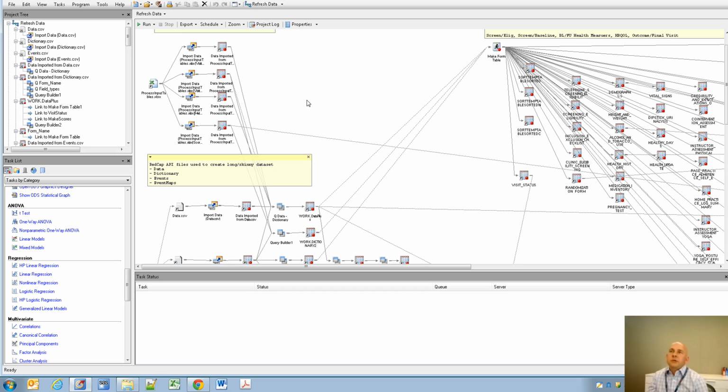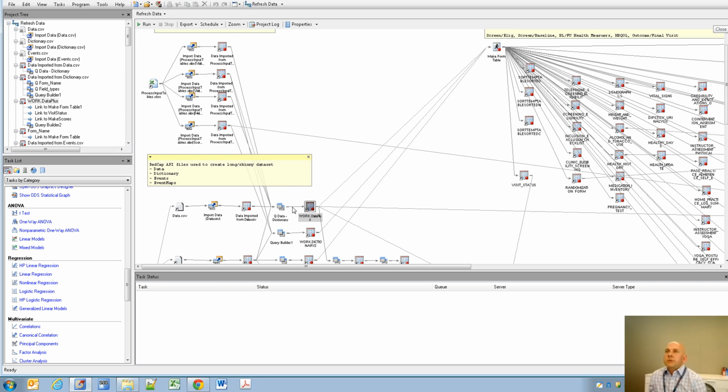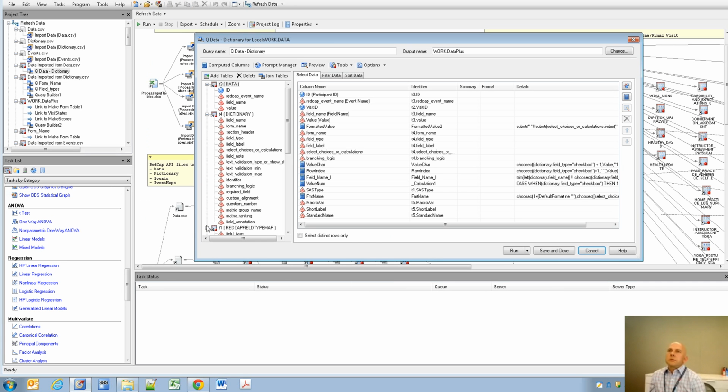Yeah, that's kind of what I wanted to show you. Is there anything else you want to look at? These queries. So double clicking opens up the actual code, but if I right click and modify, then this is the wizard.